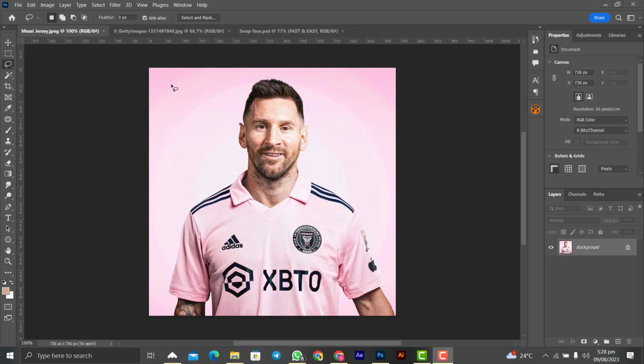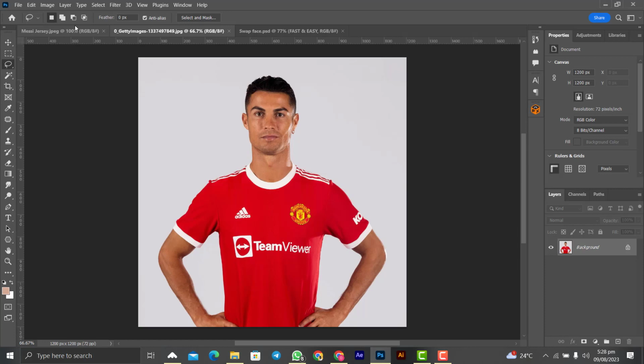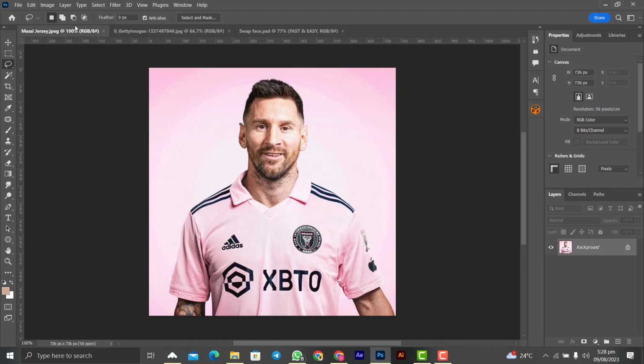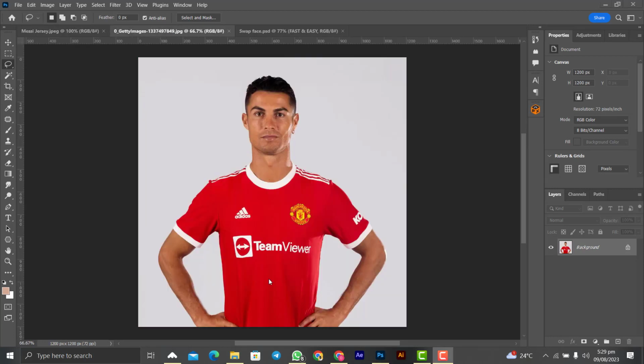Okay, so these are the images that I have. There's Ronaldo here and then Messi over here. You can choose to swap any of their faces. Okay, so first of all, let's select the face.